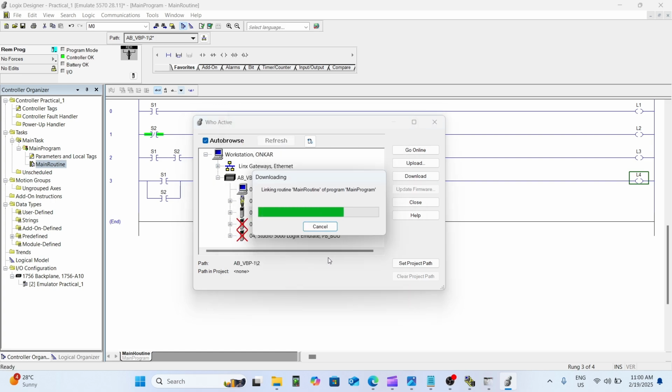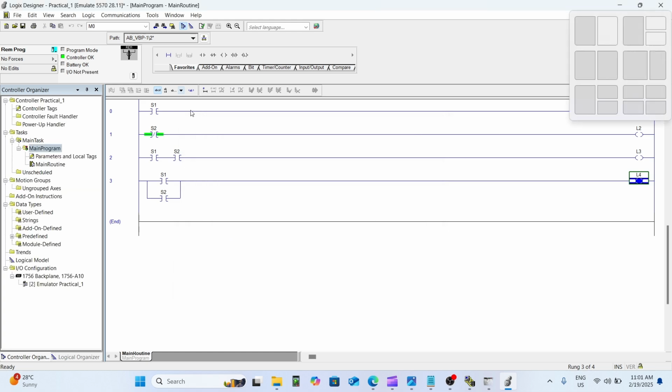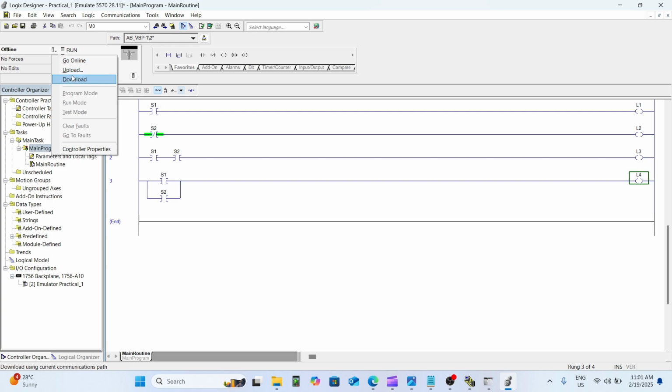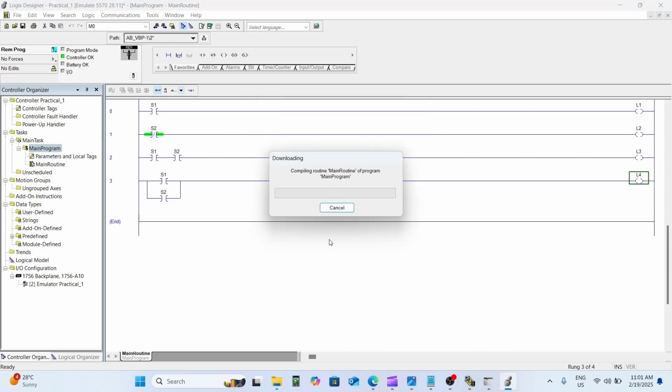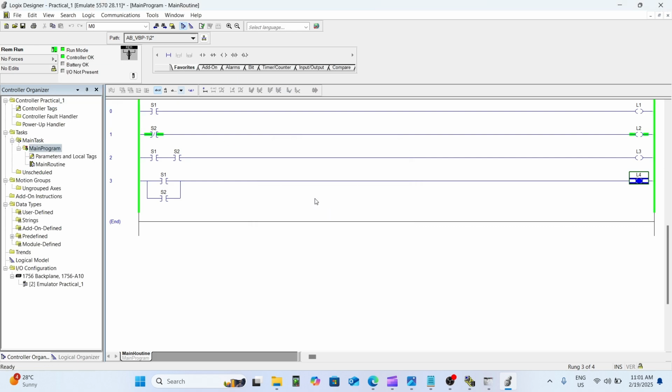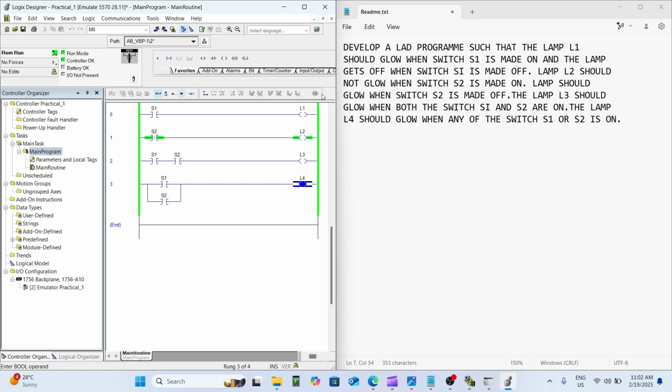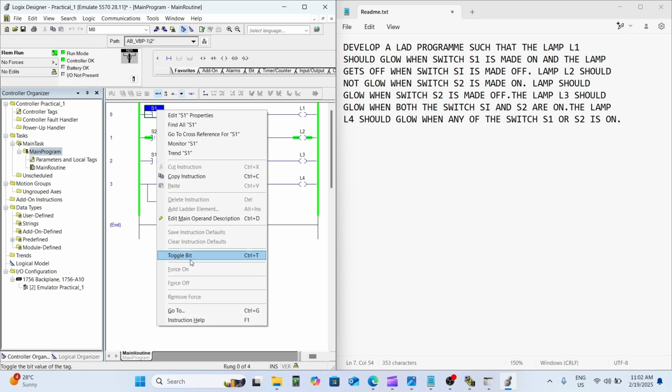For the first rung, place a normally open contact for S1 in series with L1. For the second rung, place a normally closed contact for S2 in series with L2. For the third rung, place 2 normally open contacts of S1 and S2 in series with L3. For the fourth rung, place 2 normally open contacts of S1 and S2 in parallel with L4. After programming, verify the logic and download the program to the PLC.